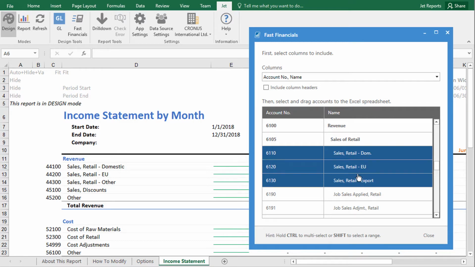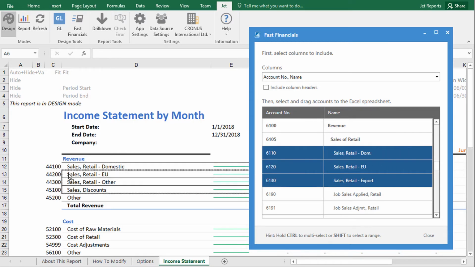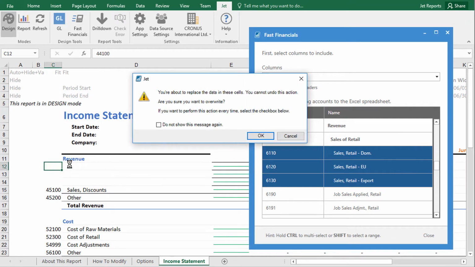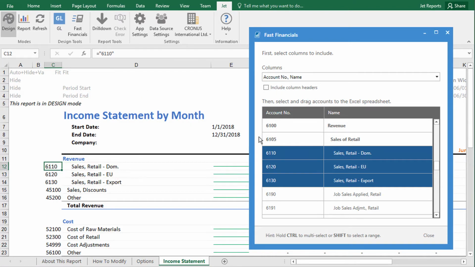We can drag the selected accounts onto the worksheet and drop them starting on column C, which is the account number. Dragging accounts into cells with existing information will trigger an overwrite warning. Once we say OK, Excel cannot undo this change.